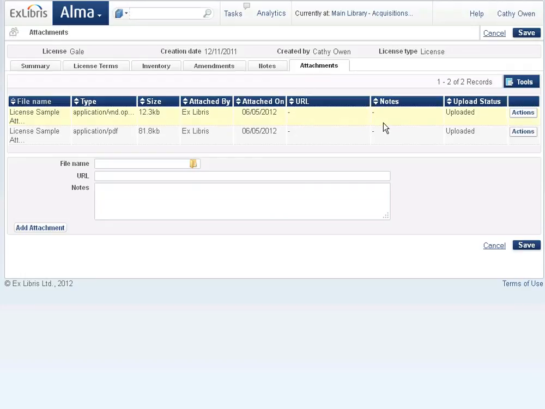I can upload any additional licenses as this becomes relevant, or I can put in a URL to a license that is posted at the vendor site. And if I want to download the license and have a look at the license terms, I have the option to do so. This concludes our overview of the license management in Alma.